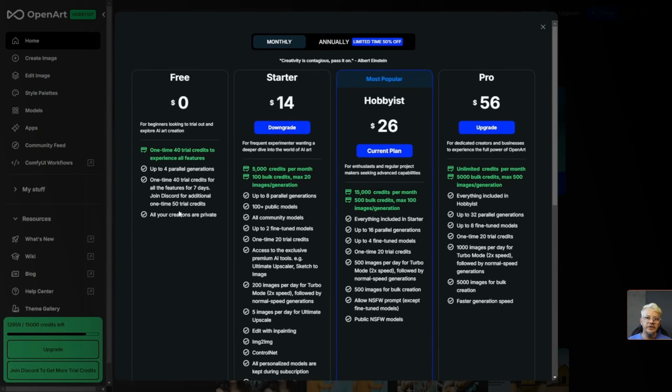And even though there isn't an ongoing free plan, it's really a free trial, I appreciate that all your creations are private. In other words, unless you hit that publish button, the things you create aren't just going to automatically be put on the community feed.